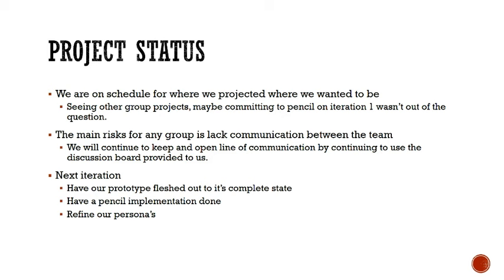One risk going forward is the lack of communication, but that's for any group in any project. And we've been pretty good about it so far by using the discussion board provided to us, and we're going to keep using that. For our next iteration, we plan to have our prototype more fleshed out, closer to its complete state. We were definitely going to have our pencil implementation done, and we really want to refine our personas. So those are our goals for the next iteration.